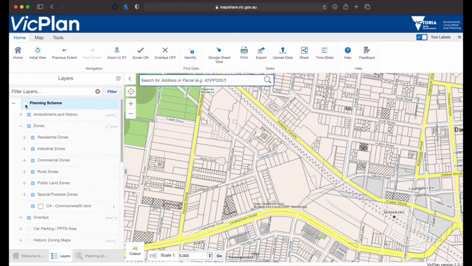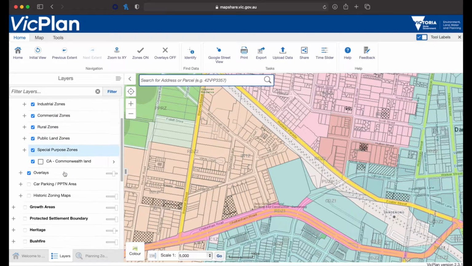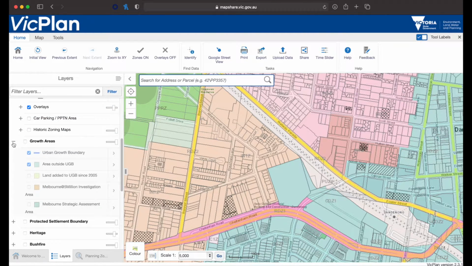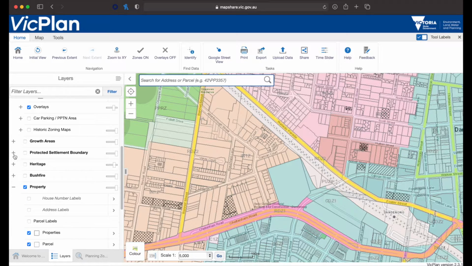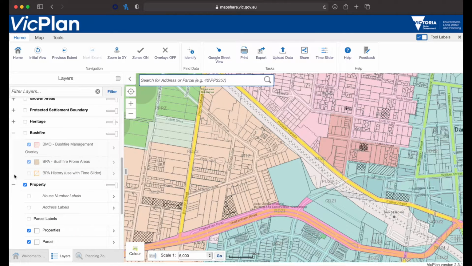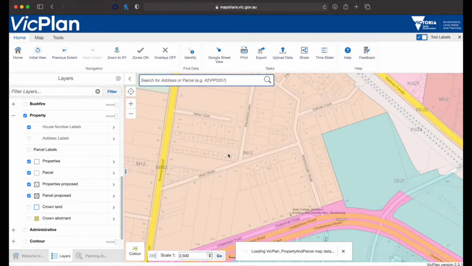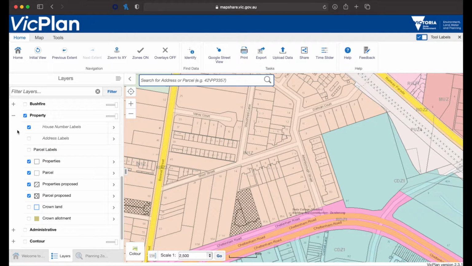So we can see they're turning off and on the planning schemes, and we've got all the different zoning there. We've got growth areas layers, protected settlement boundaries, heritage layers. This is really useful when considering design if something's heritage protected. Bushfire overlays, this is really important. Properties, so you can include labels or house numbers if you need. That's just loading. You may have to zoom in more to see them. Yep, so now you can see all the house numbers there.